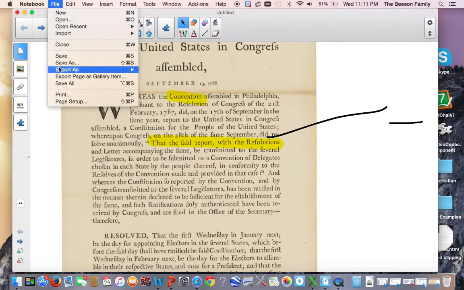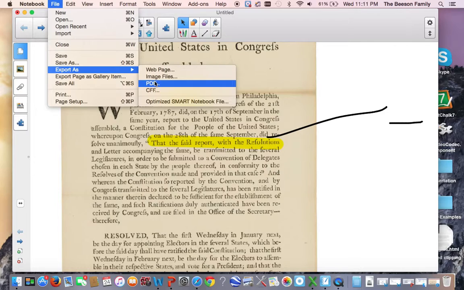come up here to export it as a PDF so that I could put it on my classroom website, or I could put it somewhere for parents to see or for students to access outside of class as a way to continue to work on understanding the document or applying it to other things that they're doing.